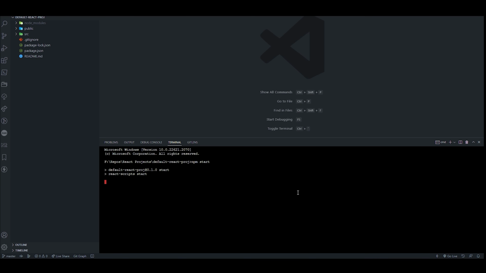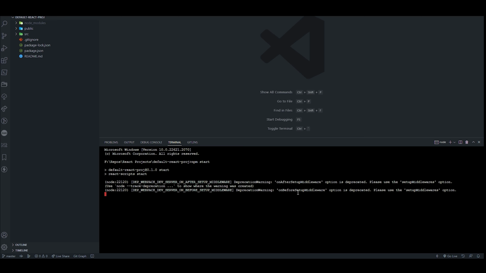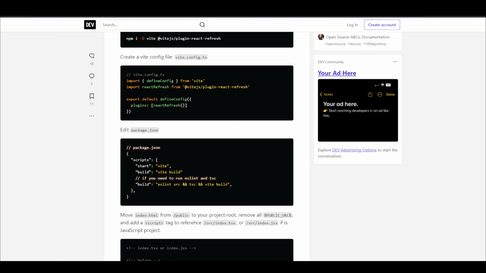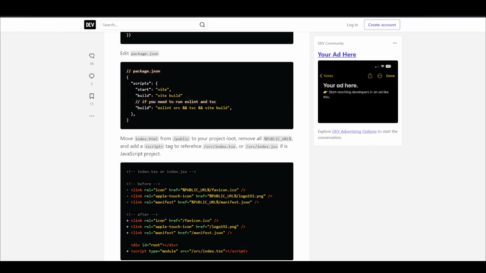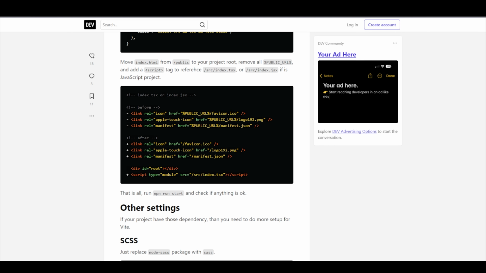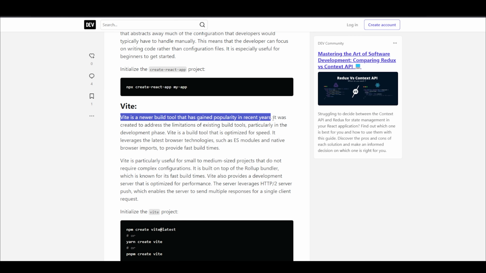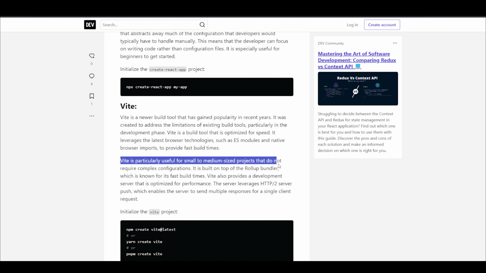However, if you have already created a React project or have an existing one with the default Webpack that it comes with, then there's a great guide that I will link in the description that shows you how to switch from Webpack to Vite in your existing React projects. Do keep in mind that although Vite is a simpler and faster build tool, it is designed to handle small to medium-sized projects only.